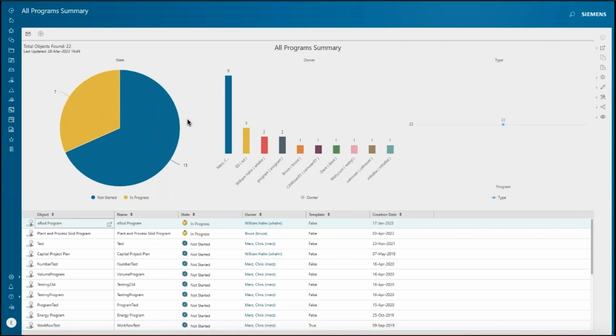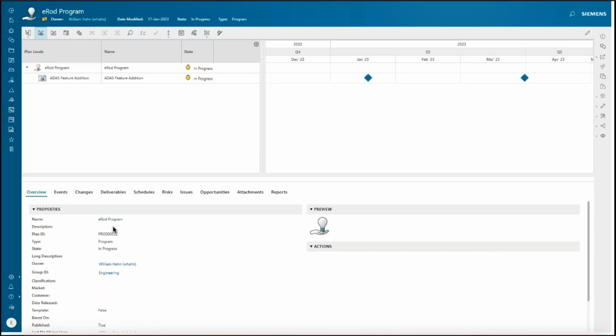So here within Teamcenter, I can browse all my programs. The example that we're going to use here is our E-Rod vehicle. It kind of looks like a go-kart, but we use it for a lot of our demonstrations. It's an actual drivable vehicle. But we've got just a simple program set up where maybe we're adding an ADAS feature. There's a bigger storyline here.